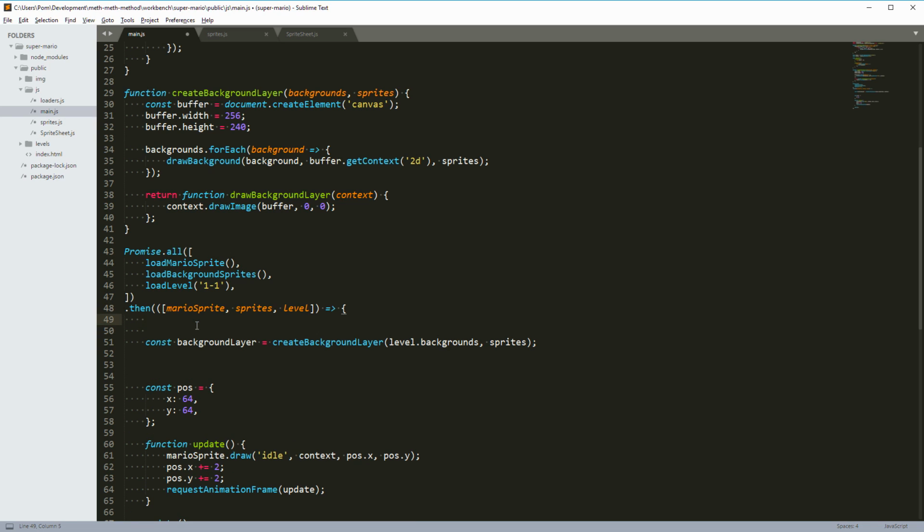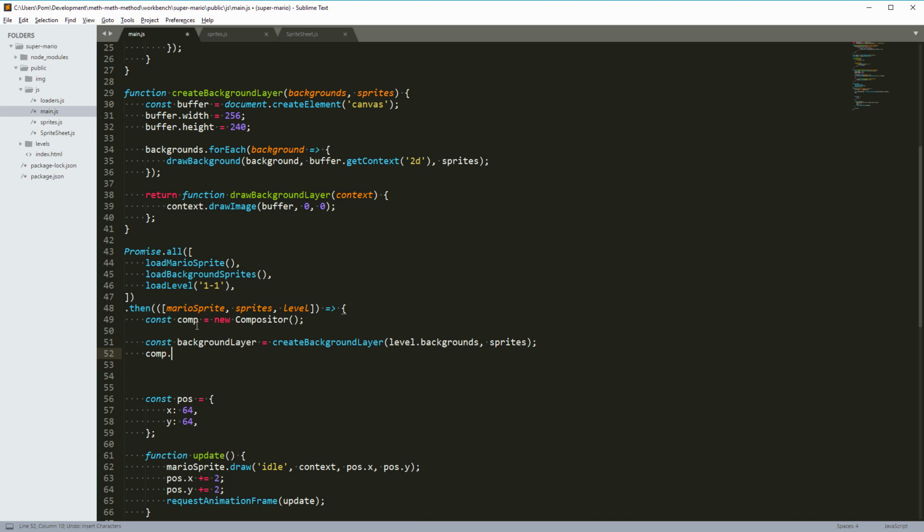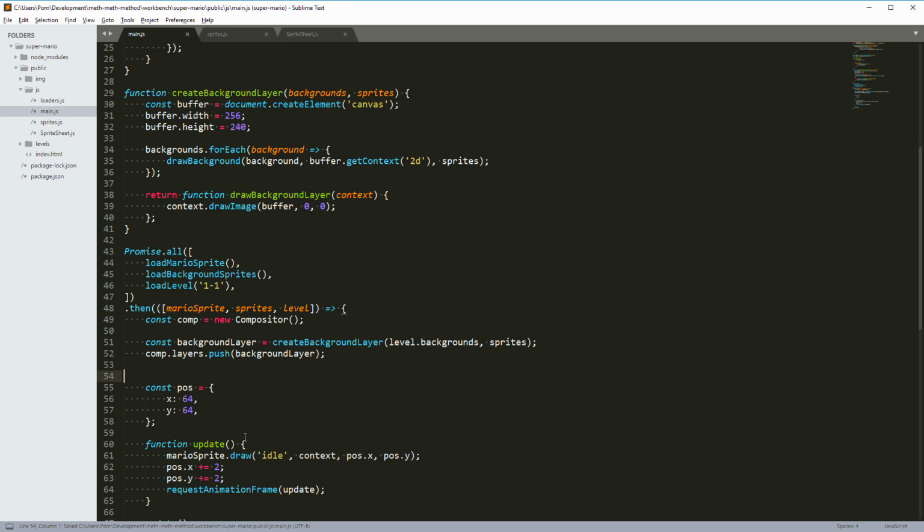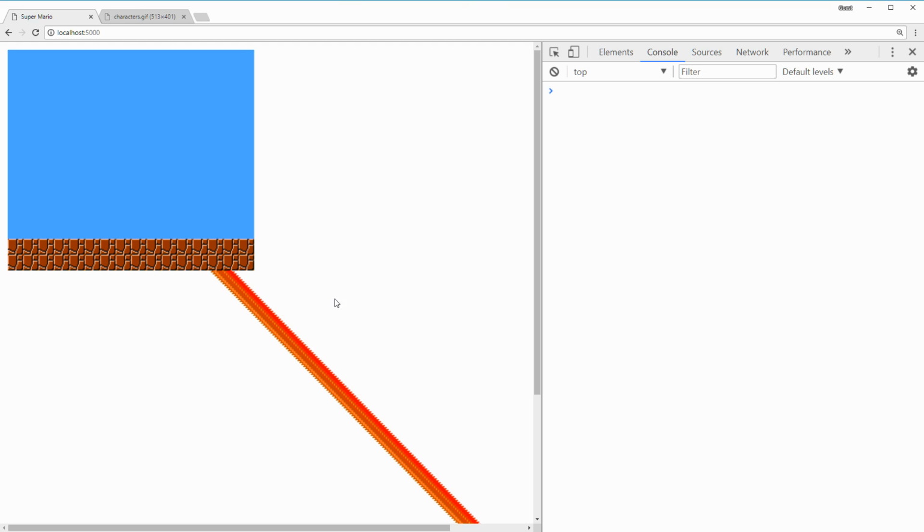We instantiate that here. const comp equals new Compositor. Then we can say comp.layers.push(backgroundLayer). And then in the update loop, we can say comp.draw on the context. Does this work now? It does. So now I think we have hugely improved how the layers are handled.